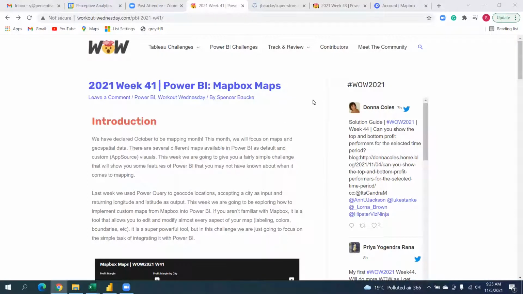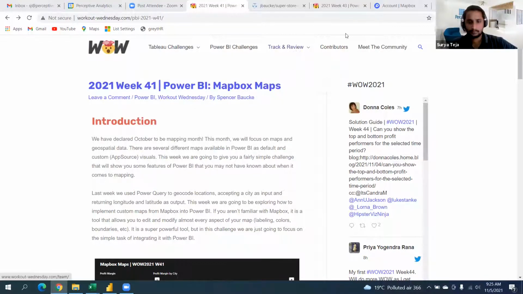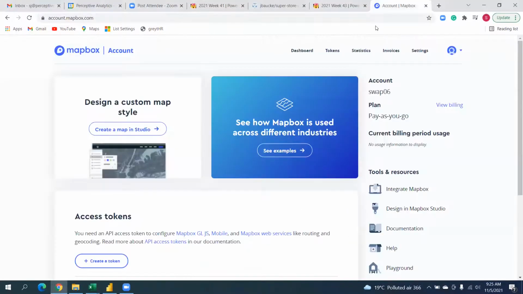So today we'll do one exercise from Workout Wednesday. This is called Mapbox Maps. Basically, Mapbox is a site where you can customize different kinds of maps, which they provide to use in your visualization in Power BI.